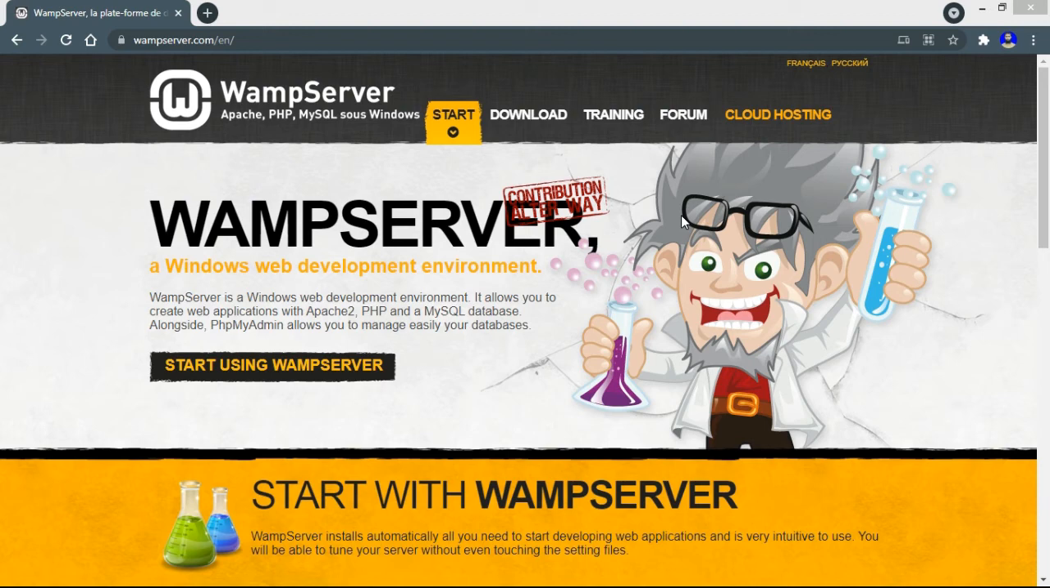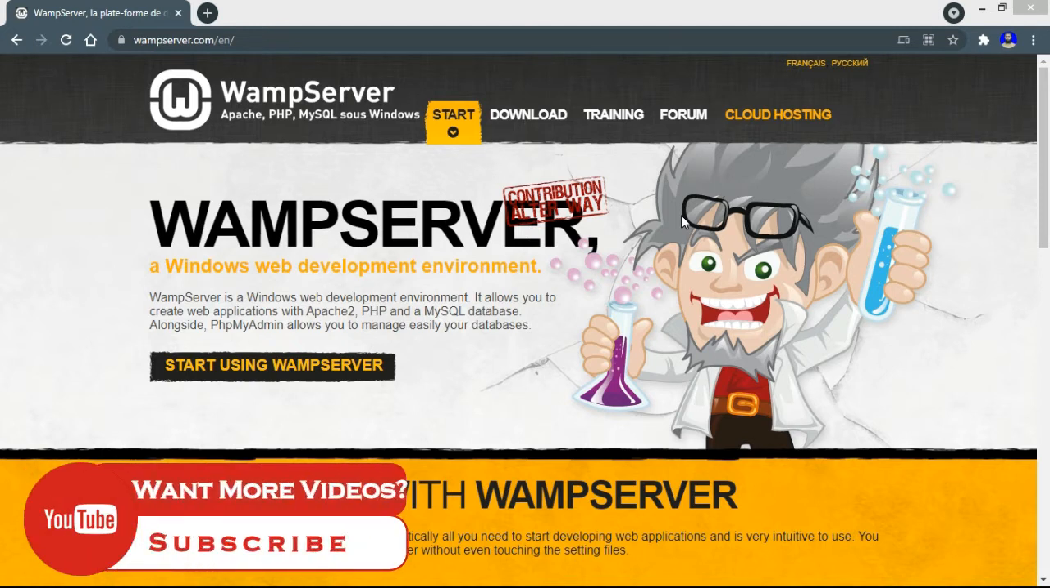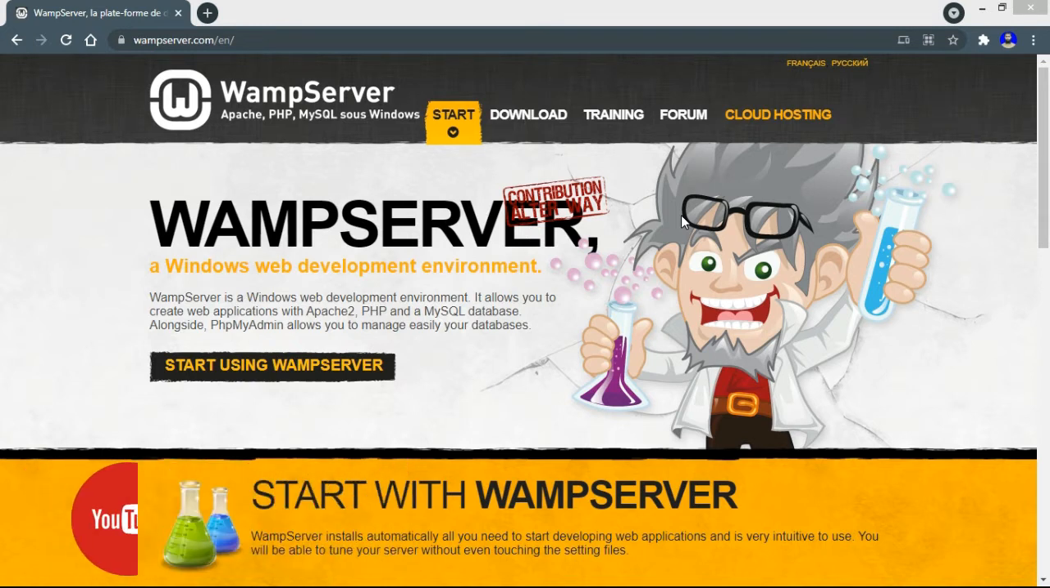WAMP is a compilation of Apache web servers, PHP and MySQL bundled for Windows computers. All of them are separate open source software. However, installing them separately is not quite easy even for experienced users. Software like WAMP allows you to easily install them and have a working local environment within minutes.